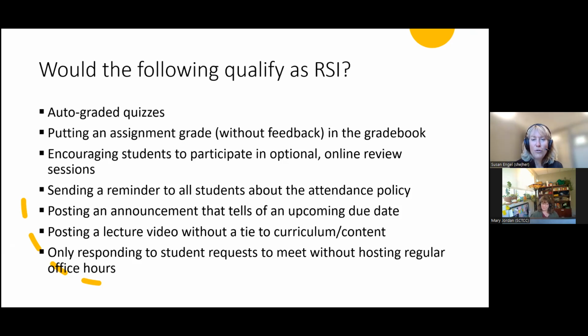Yes, and we want to respect the contract. So we do post and we do maintain regular office hours. And posting and maintaining regular office hours does qualify as RSI. So not hosting regular office hours would not.